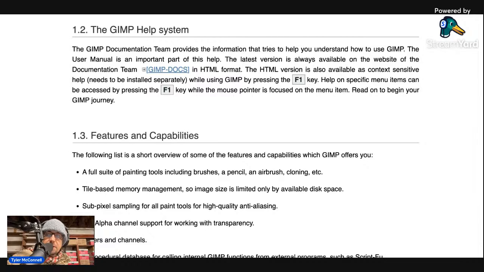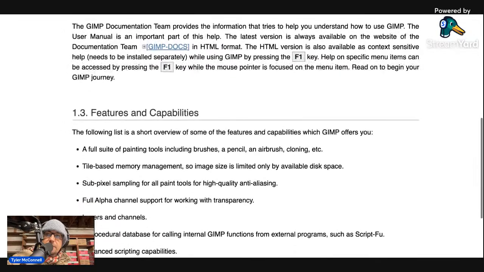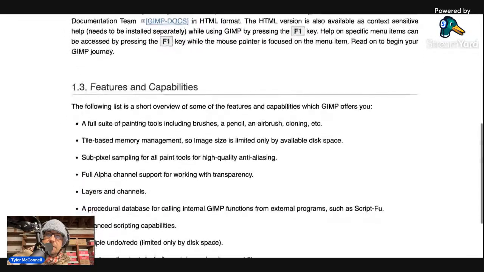The latest version is always available on the website, which I think is this. The HTML version is also available as context-sensitive help. It needs to be installed separately while using GIMP by pressing the F1 key. Help on specific menu items can be accessed by pressing the F1 key while the mouse pointer is focused on the menu item. Read on to begin your GIMP journey.